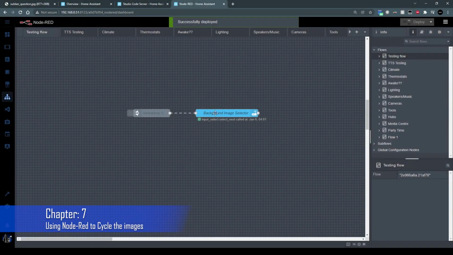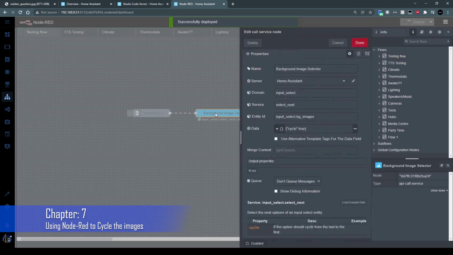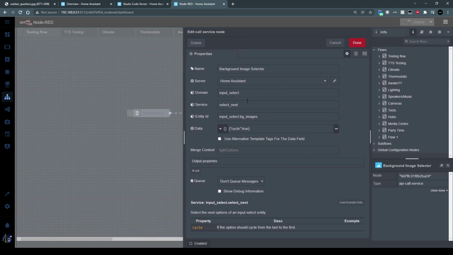So, for example, I've got the input select in Node-RED, and this call service node, I'm using the domain, which is input select. The service is select next. So every time this call service node is triggered, it will select the next item in the list. And of course, the entity ID is the input select itself. And in data, if we do cycle true, it will select each one in the list and then cycle back round and continue round in a cycle.